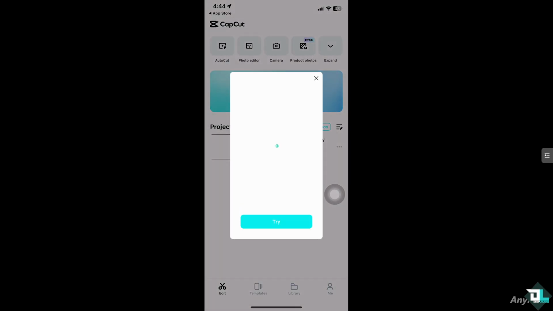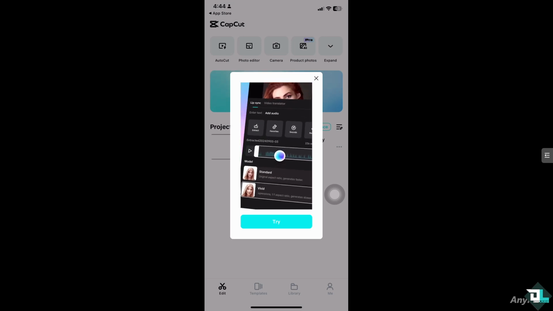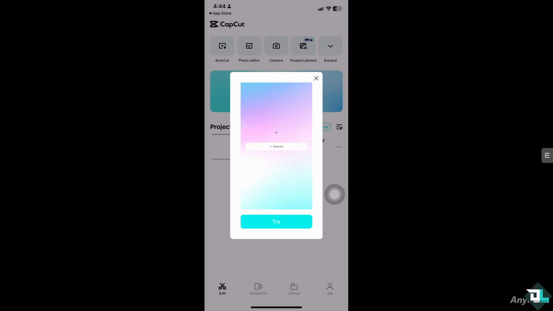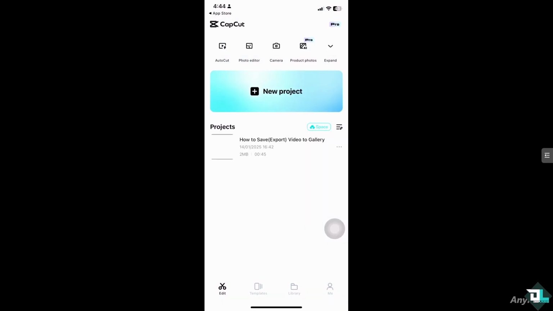In today's video, we are going to show you how to save or export a video from Capcut to your gallery. Let's begin. Now the first thing is you want to make sure that you open the app from your mobile device or the platform that you are using. And here, if you haven't already, just click the plus new project to create your work from scratch, or just click the existing project that you have already.